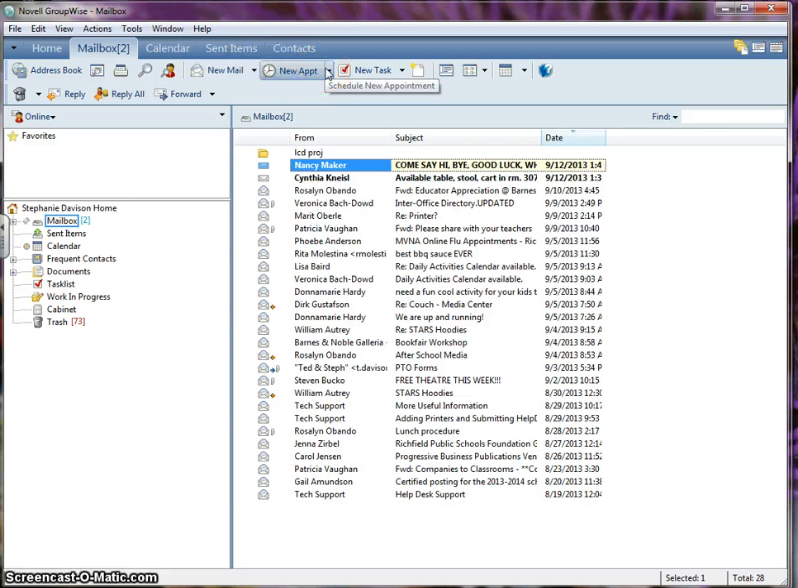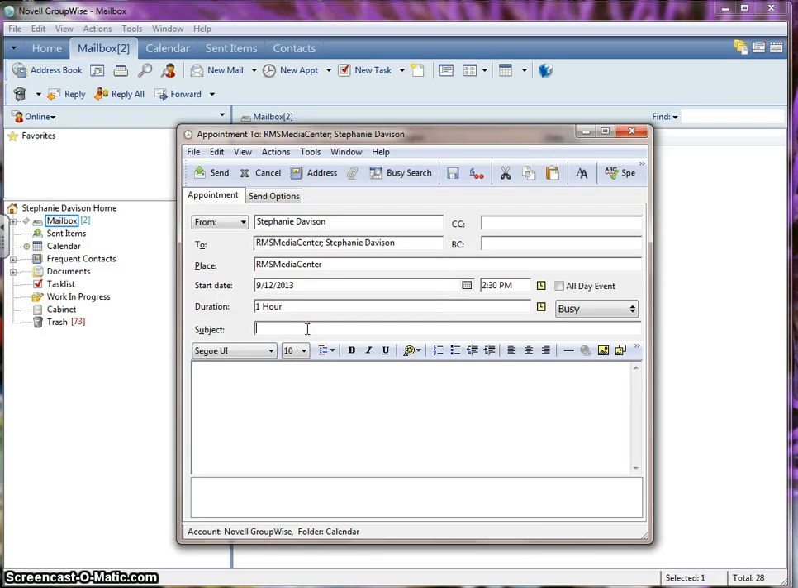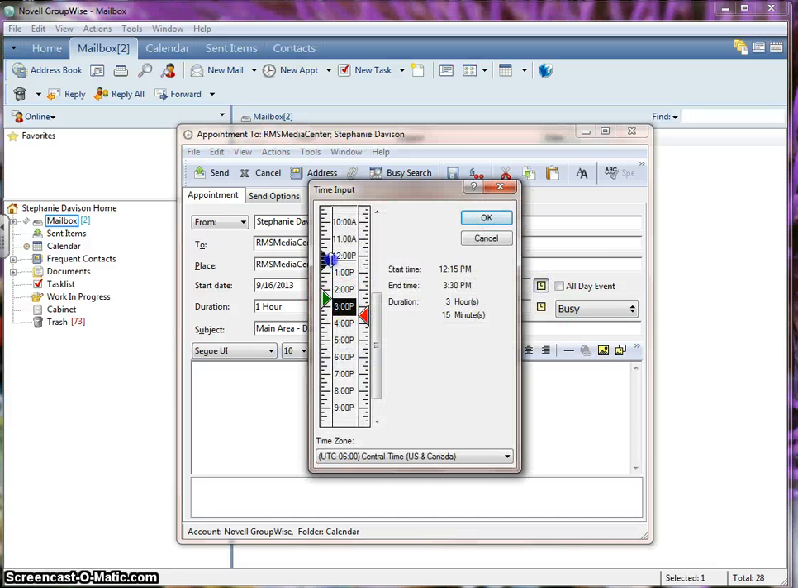Another option would be to choose to use the main tables in the main area. So click on New Appointment, Meeting. Again, type in the RMS Media Center calendar. In the subject this time, type main area dash your last name. If you have any, and then again choose the date and the time.